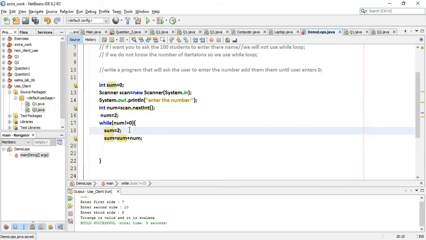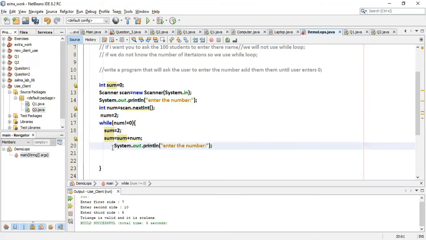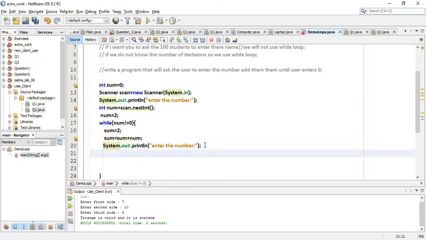Now just listen to me, I am telling you again. Just let me complete it, and I will tell you everything about how we will handle that. Again, we ask the user to enter a number, and num equals scan.nextInt().